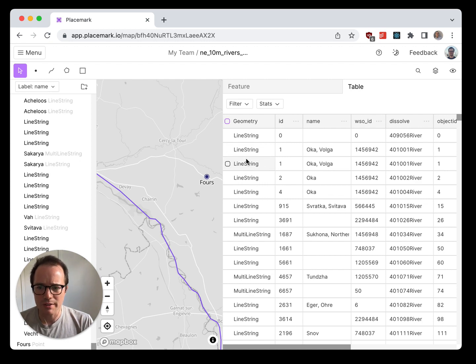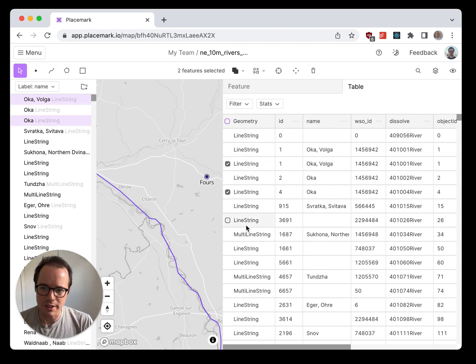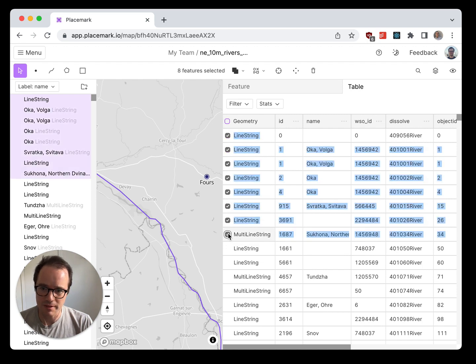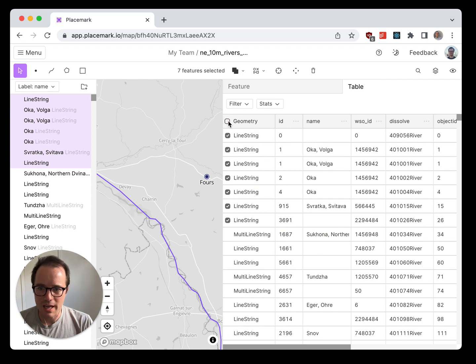And this UI around selecting features is also new. You can select individual features just by clicking on them here. You can also select a range of features by clicking on one and then shift-clicking on another one, like that. And then at the top, there's the very familiar select all and deselect all button.